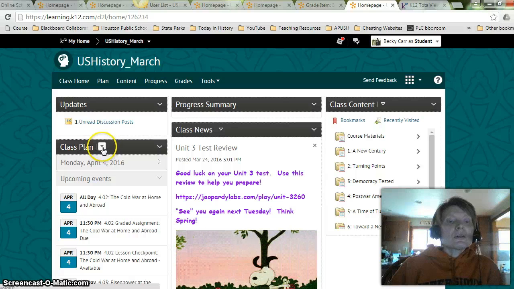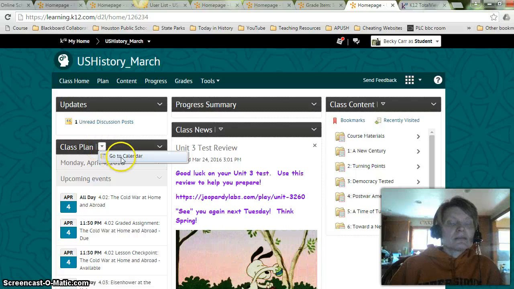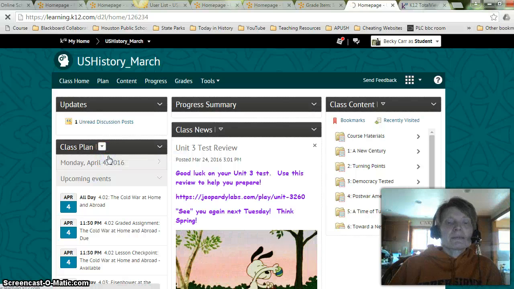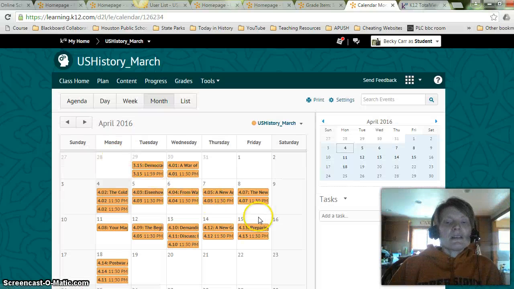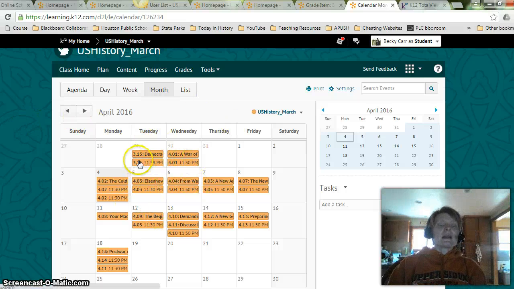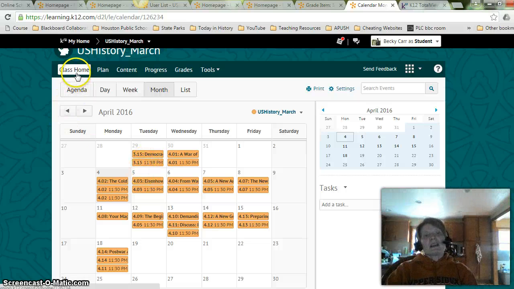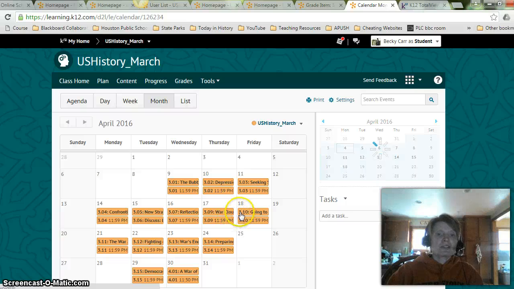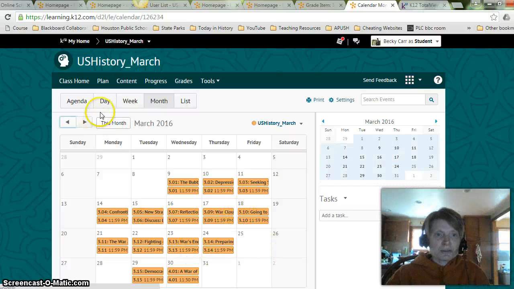You can also expand your calendar. Click on this arrow next to class plan where it says go to calendar. And you can see everything at a glance. So this is also helpful because it shows you what you've missed previously, what you are behind on. And for example, here, go back to March. There's stuff from March on there too.